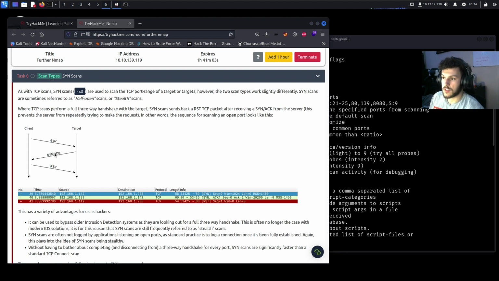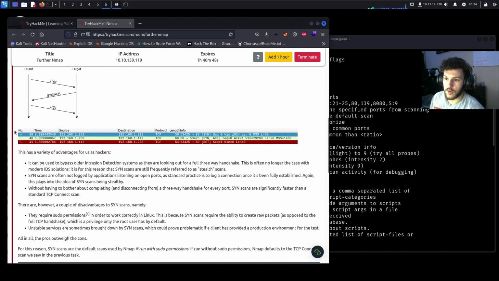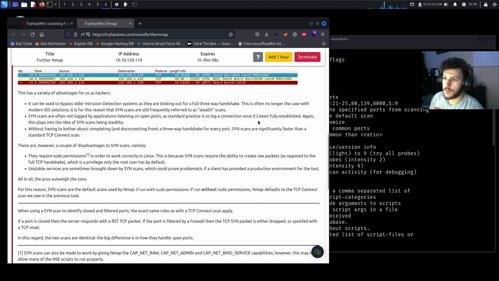In other words, the sequence for scanning an open port looks like this. The client will send a SYN packet, the target responds with the SYN ACK, and then the client responds with the reset, and that way it just closes the connection there. And then we can see it here in the example Wireshark output. This has a variety of advantages for hackers. SYN scans are often referred to as stealth scans due to not being logged by applications and bypassing older IDS systems, or intrusion detection systems. They're also faster than a standard TCP connect scan, as there is no need to complete a three-way handshake.